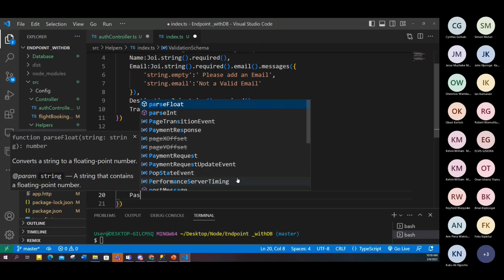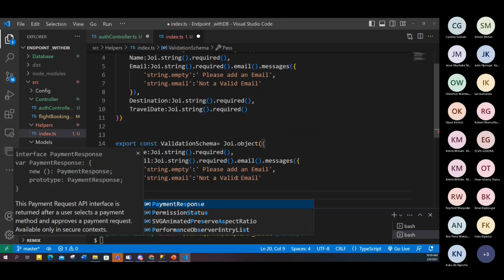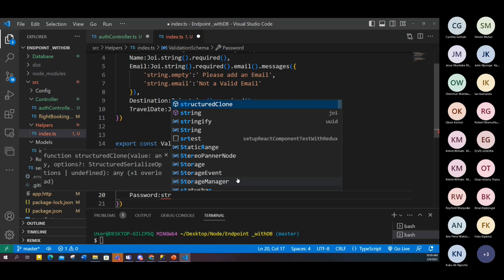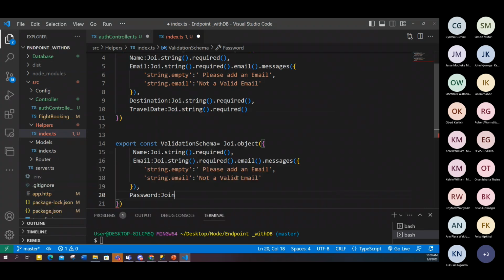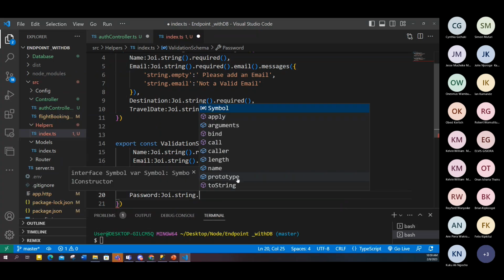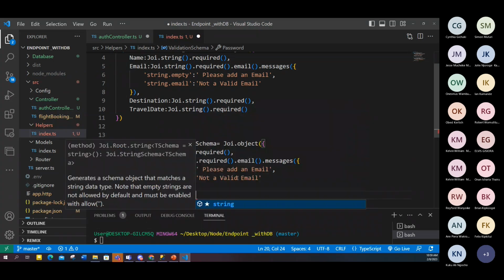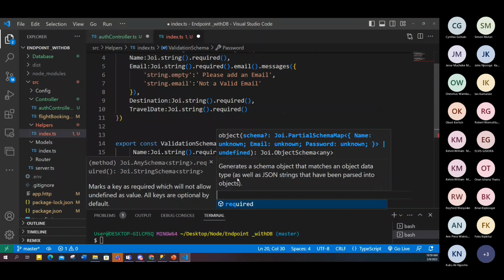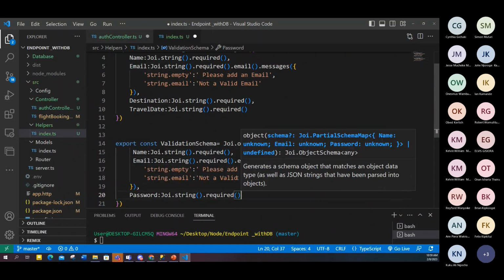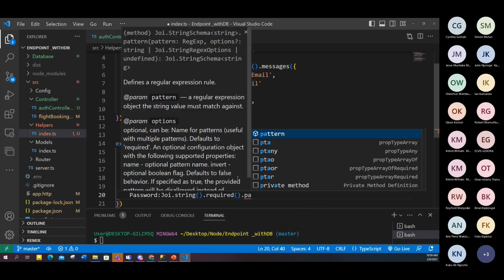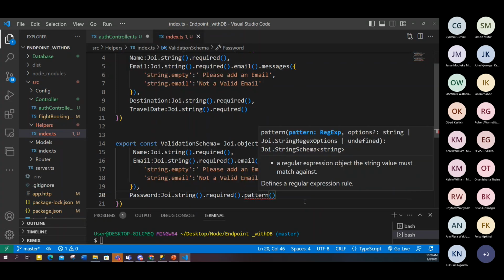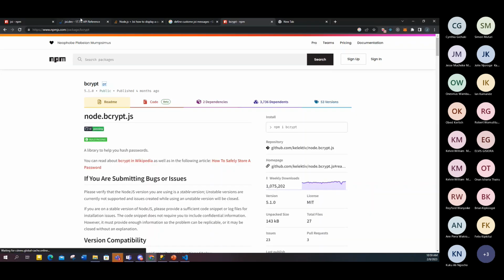But for the password, we'll try to use something different. Well, not super different. First, it will be a string. And then it will be required too. And lastly, we must have a certain pattern. So this is how you add some regular expressions here, or regex. I'm not a big fan of regex.